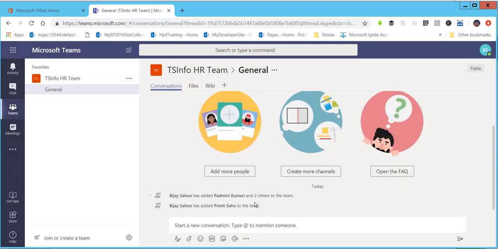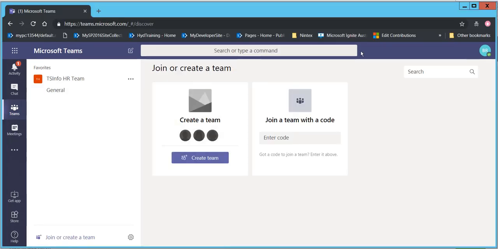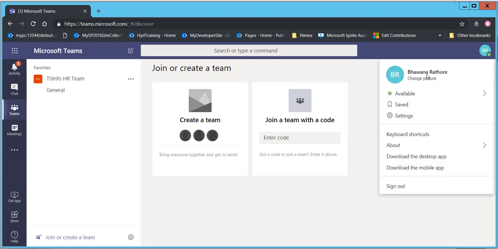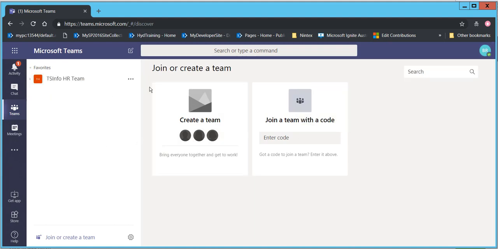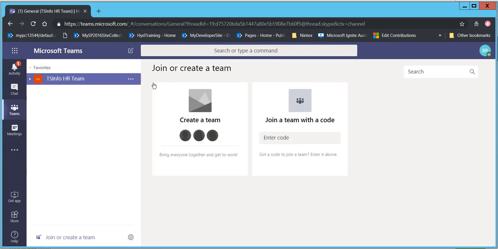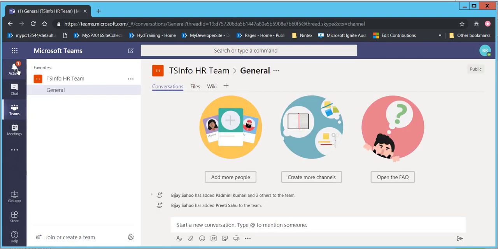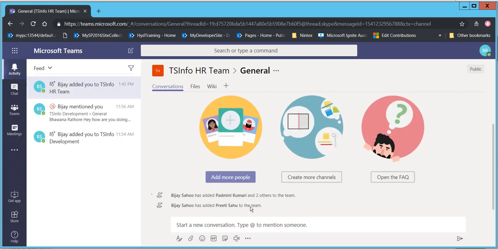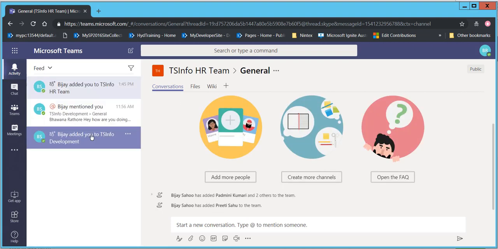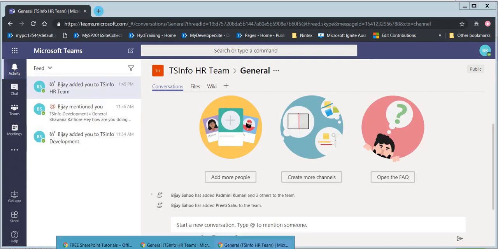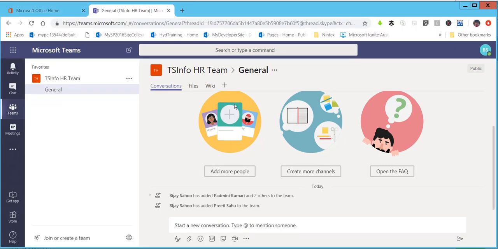And this is coming in my activity also. Now I have logged in with another user. Here you can see I have logged in with the Bhavna user. Since I have added her to the team, she already got these notifications, and if she goes to the activity section, she'll be able to see whatever things we have done in this team. Now coming back to my login.